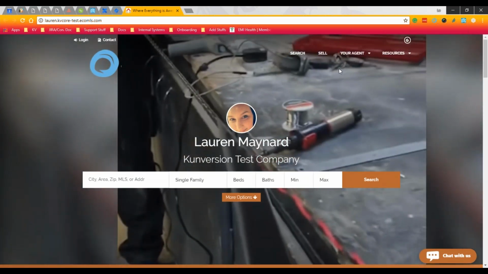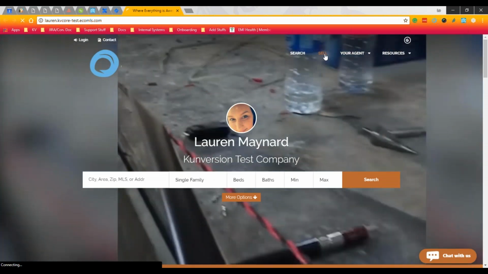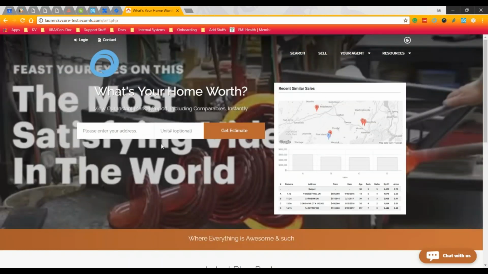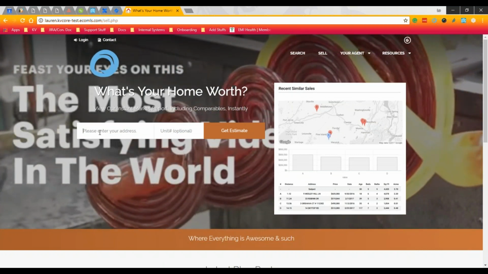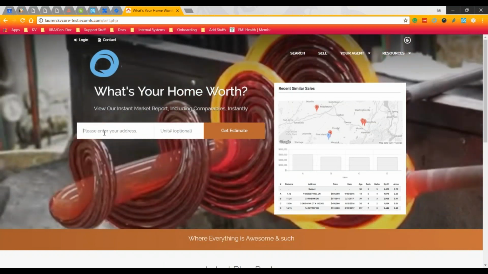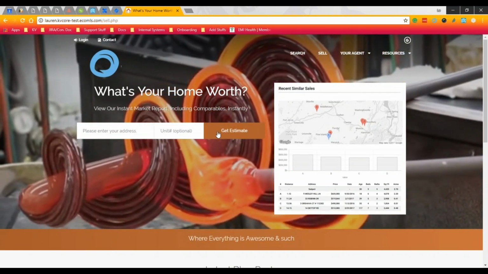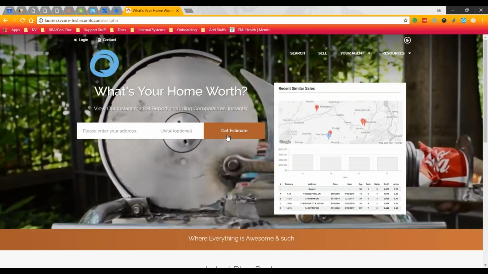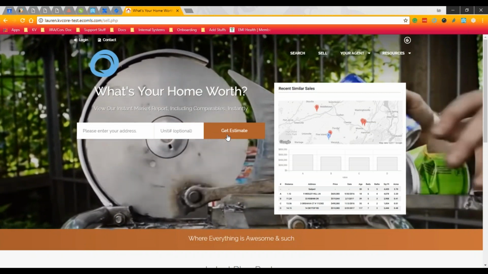Up here at the top are menu tabs. So this sell tab, when you click on it, or when a visitor clicks on it, it's going to take you to your home valuation page. The visitor is able to enter an address and get this estimate. If they're already logged in, they see it right away. If they're not logged in, they will be prompted to register, and then they will receive their estimated value.